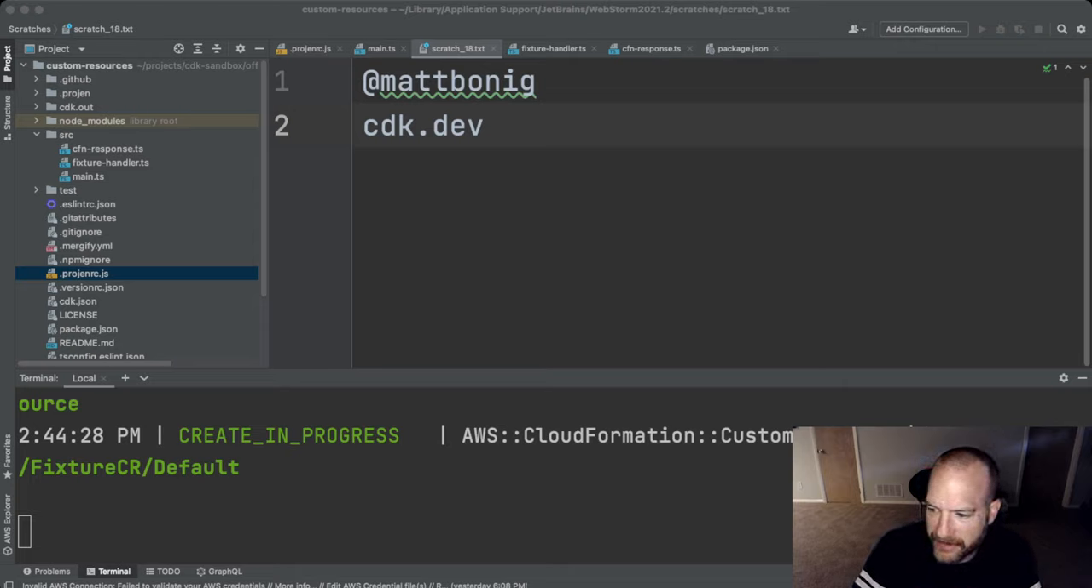I've never seen a .NET CDK project. I saw one during a blog post. They are kind of rare.